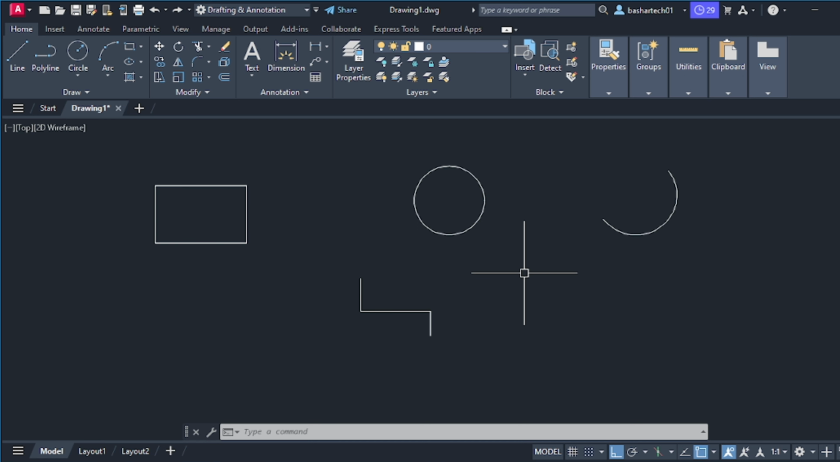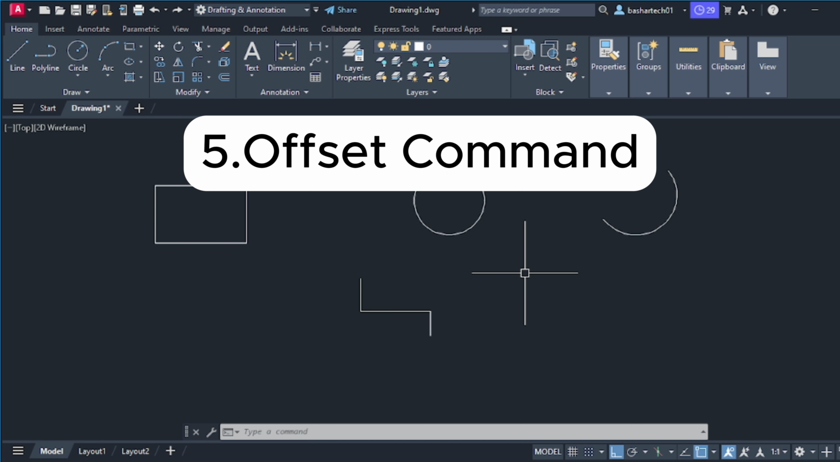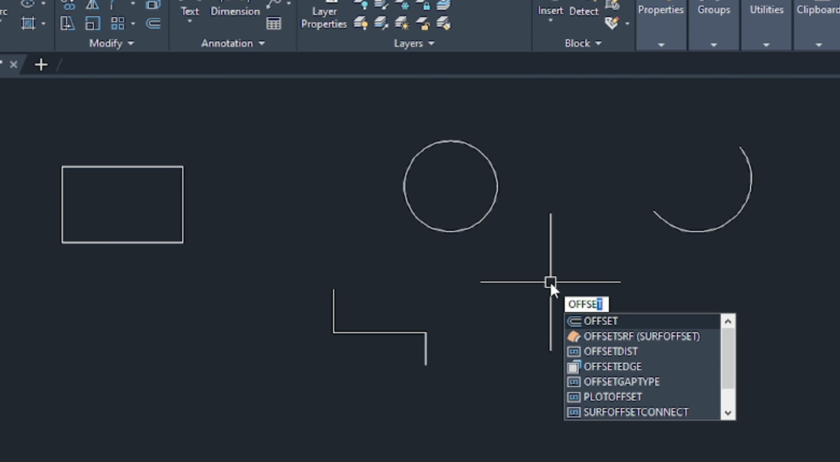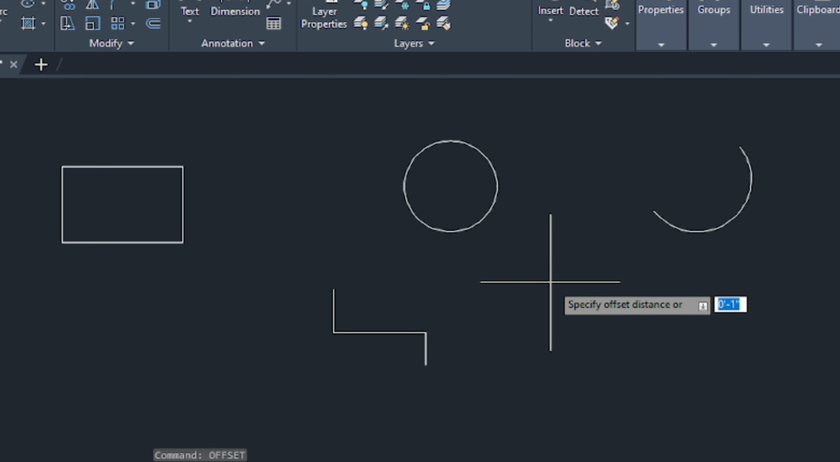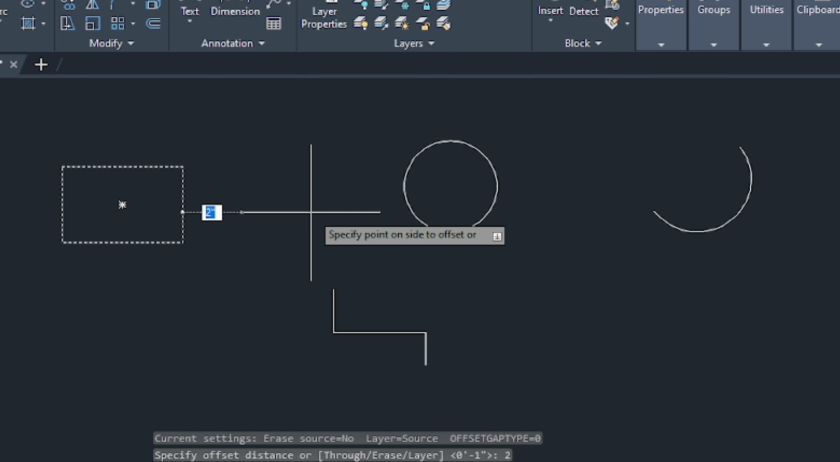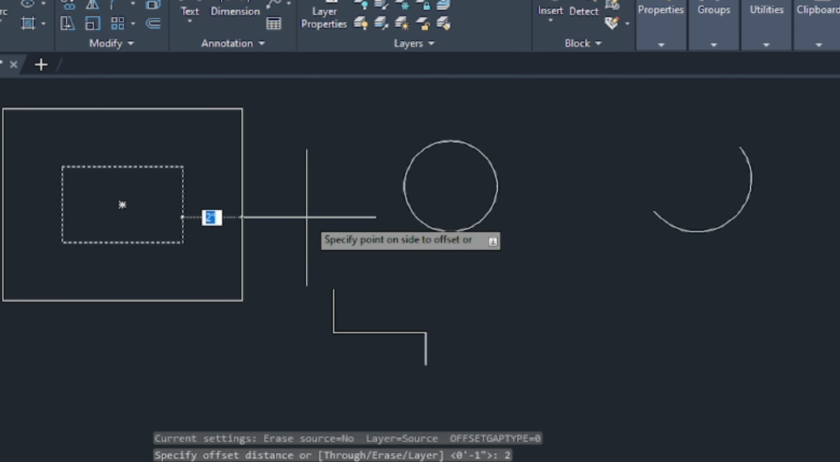Last but not least, the offset command allows you to create parallel copies of objects at a specified distance. Type offset or O and press enter. Specify the offset distance and press enter. Select the object you want to offset. Click on the side where you want the offset to be placed.